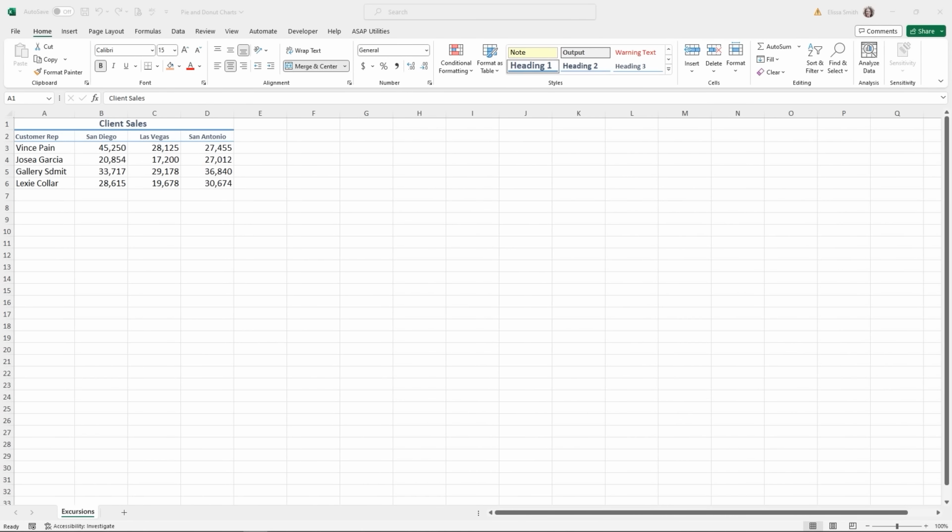Hello everyone, let's talk pie and donut charts. There is a practice file for this called Pie and Donut Charts. Feel free to use it to follow along. Now, pie charts are really important. They are a great way to visually represent data as a fraction part of a whole, hence a pie with pie slices. They're also probably the simplest type of chart you can create in Excel.